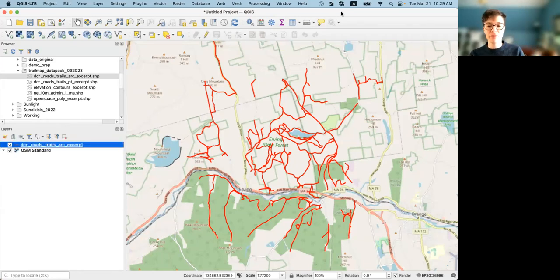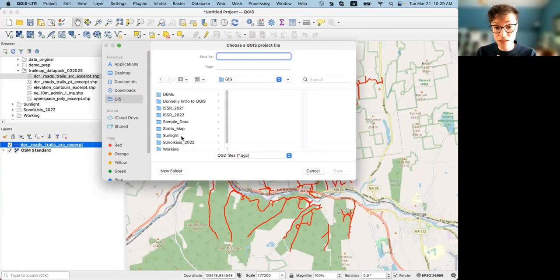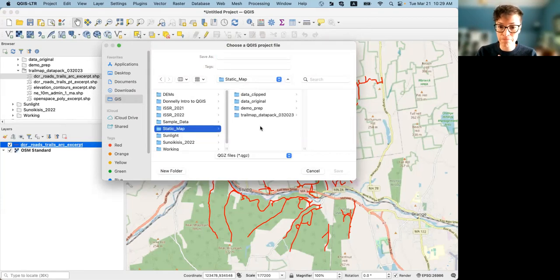All right. So now you've gotten to the point. Let's imagine this is a beautiful map. The first thing I want to do is save my project. And the reason I do that is if QGIS crashes or my computer turns off, I'll be able to open my project up again and pick up where I left off. So I'm going to save my project. I'm going to save it in my project folder dedicated to this workshop. I'm going to put it right here and call it Workshop Trail Map.